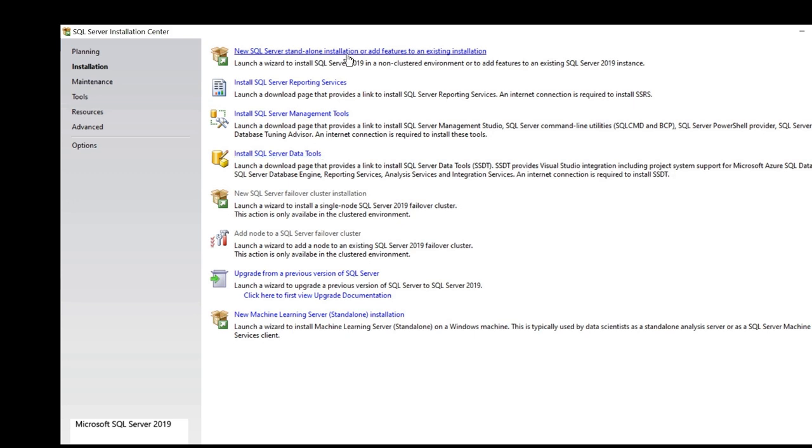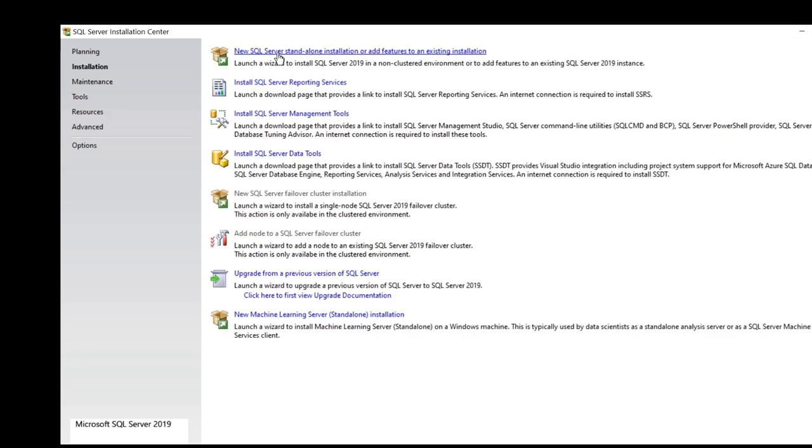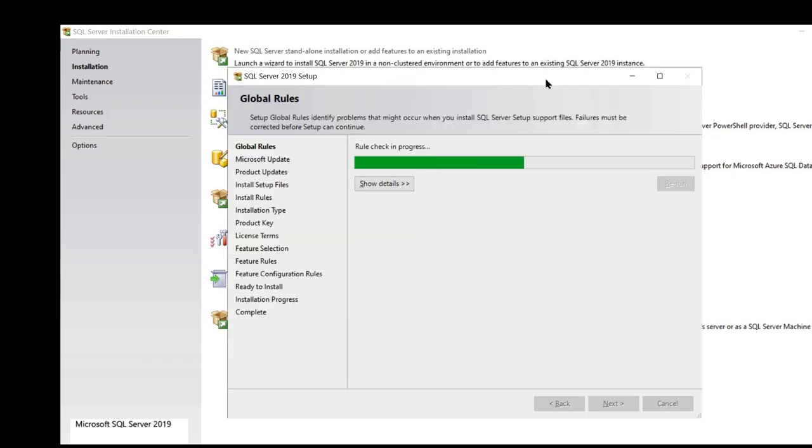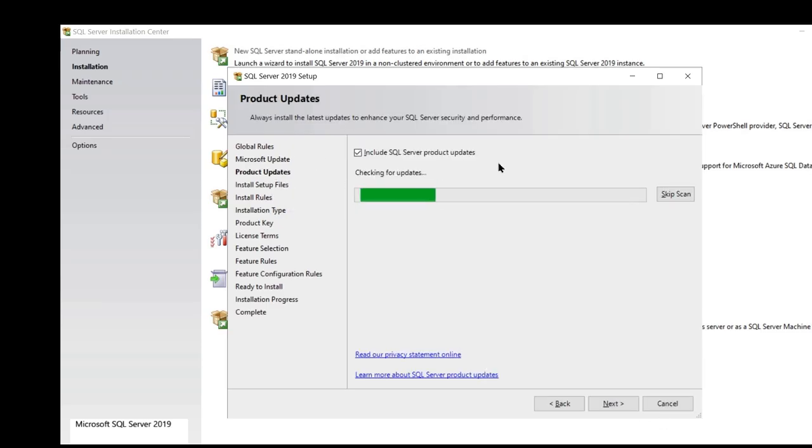So first we will start with installing your database engine and analysis service. With these two things we will start. For that you need to go here, that is new SQL Server standalone. Go to this. Just check if there is any update. That's fine. Click on next.